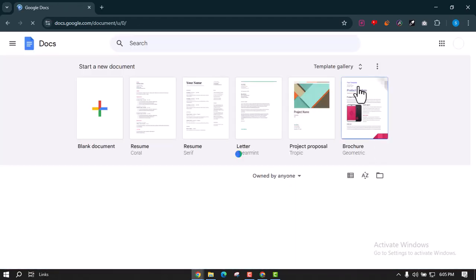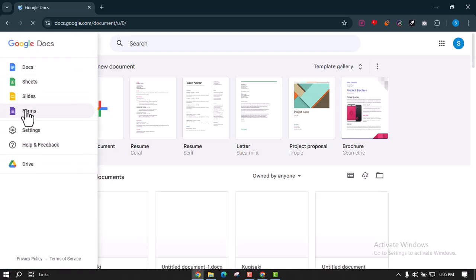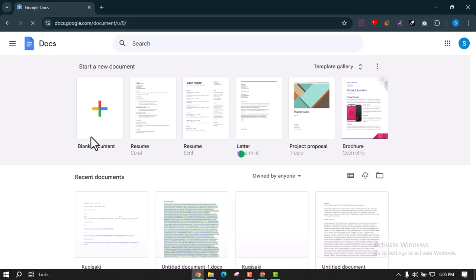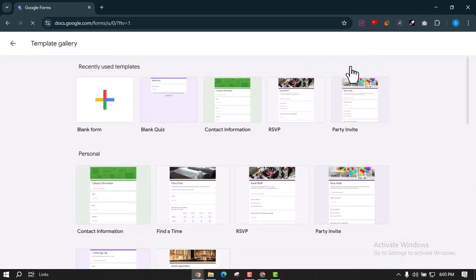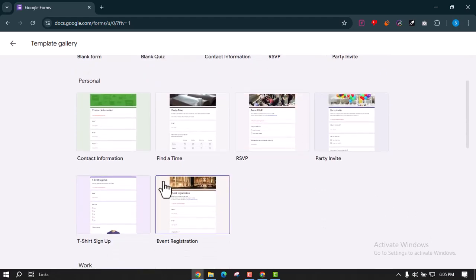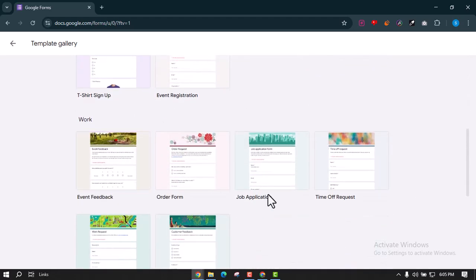And in Google Docs, here go to the three lines icon on the top left. Now go to the Forms section. Here, you can use any template from the template gallery. So let's say a job application.